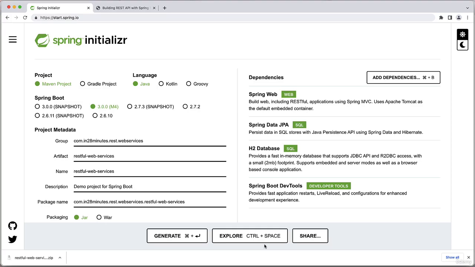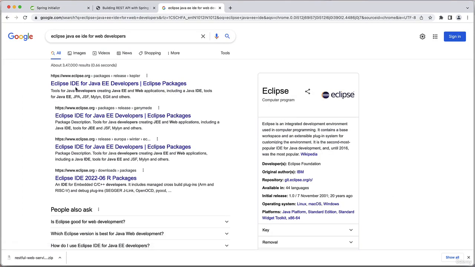In this step, we created a Spring Boot project using Spring Initializer. We imported it into our IDE Eclipse, and we were able to run it successfully as well. If you had any problems with the import, I would recommend you to make sure that you are making use of the latest version of Eclipse IDE for Java EE developers.